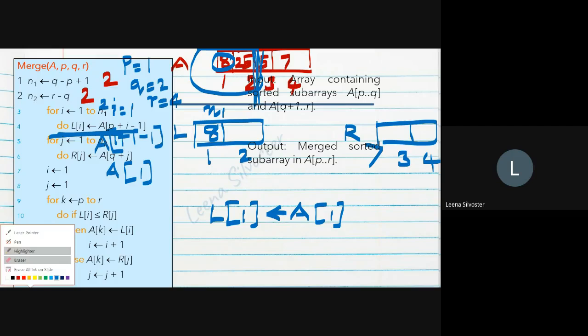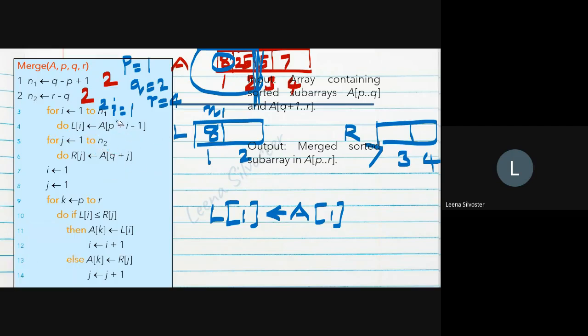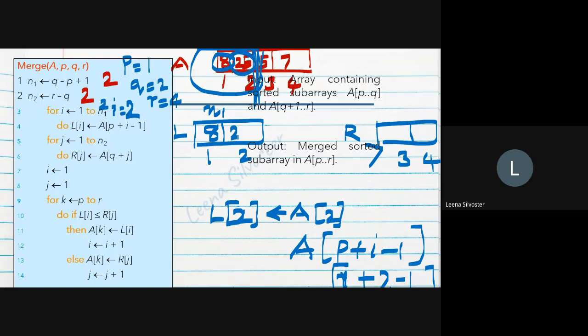What is the value of I now? I becomes 2. Then again A of P plus I minus 1. P is 1 and I is 2 minus 1. So what is the value? 2. So we have to move A of 2 to L of 2. So what is the value of A of 2? A of 2 contains 25. So 25 is moved to L of 2.